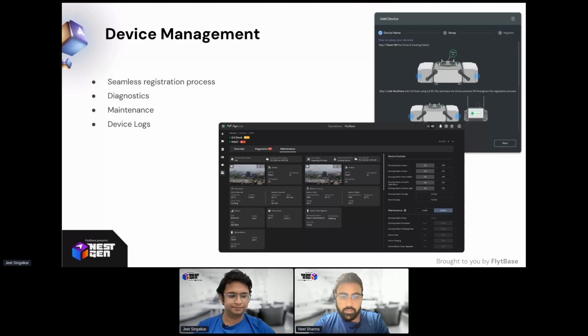And coming on to device logs, you need to be able to troubleshoot things a lot faster in case something goes wrong. Again, traveling to the site is cumbersome. There's a lot of administrative effort that goes into it. So having a functionality where you can download the logs directly from the device, and that too remotely, and send it to the relevant stakeholders.